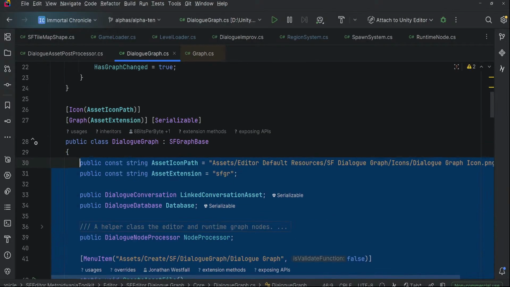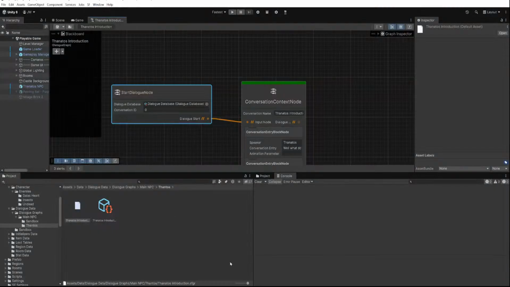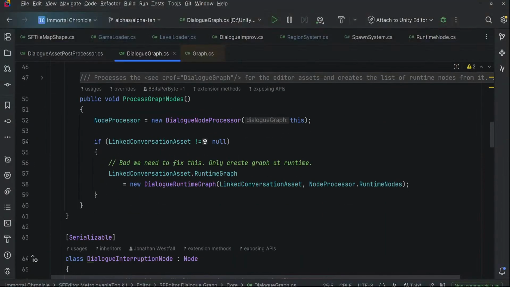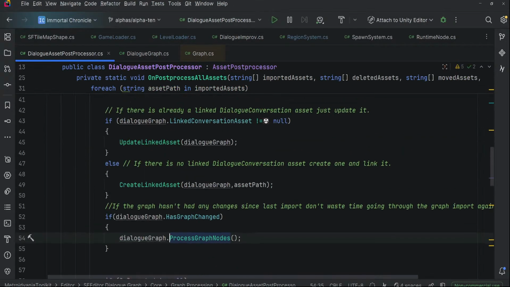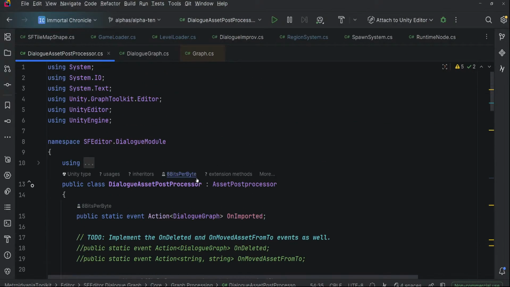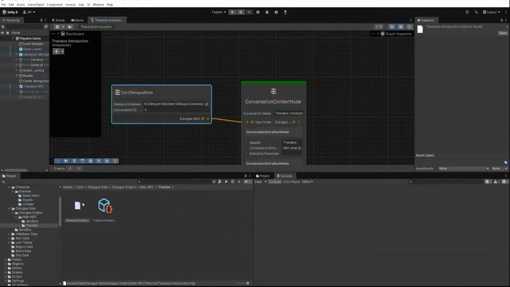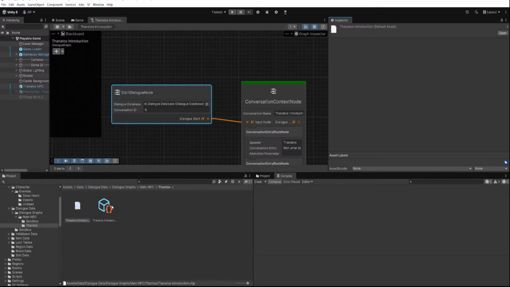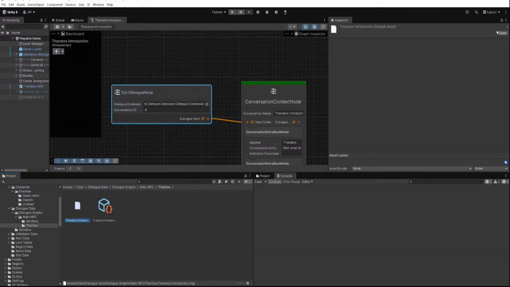It's kind of how you can start making a base class for a graph system for dialogue or anything and actually create it. The way I do this is I have a method called process graph nodes. To show this off, I have a custom asset post processor. Whenever you inherit from AssetPostProcessor, it runs anytime an asset is imported into Unity. Let's see if Unity will show the post processor.